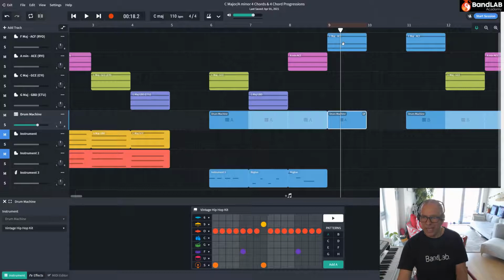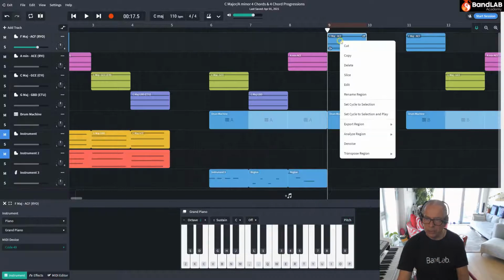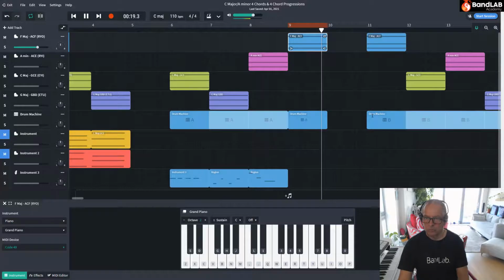So I'm going to be playing A, C or F. Let's go to the bass again. A, C or F. Change the pitch. I'm going to concentrate on the two notes. A, C, A. Let's loop this one round by right-clicking, set cycle to selection and play. And now I can practice playing along.